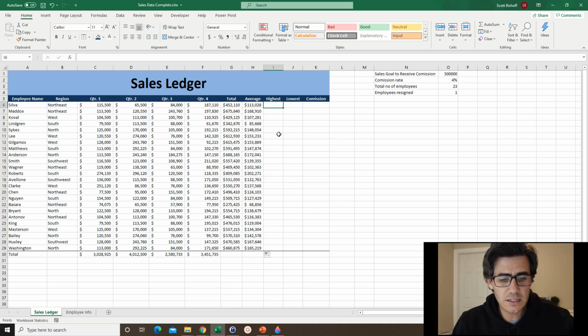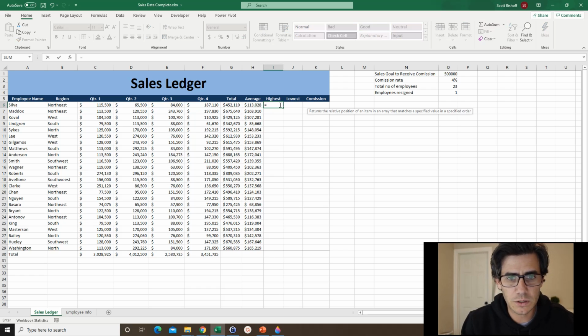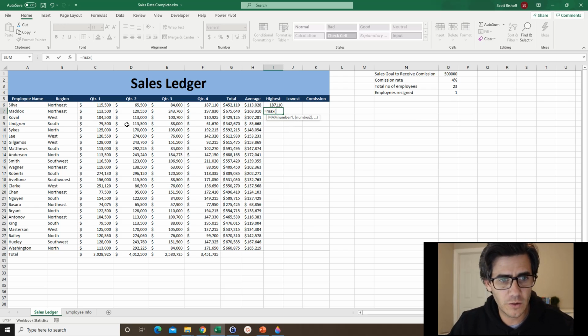Let's go to the highest and the lowest. So for the highest, we can go here to our auto sum, and that will show us what function we want to use. That's going to be the max function. And I'm just going to type it in. So equals max. And then I'll select the quarters. And what is it going to be? Well, we named that entire range Silva, so it's going to show up as Silva. Unfortunately, we're going to have to do that again so we can copy down our formulas.